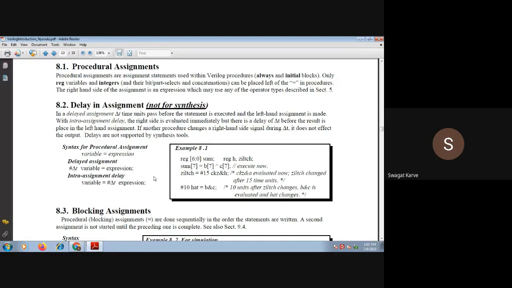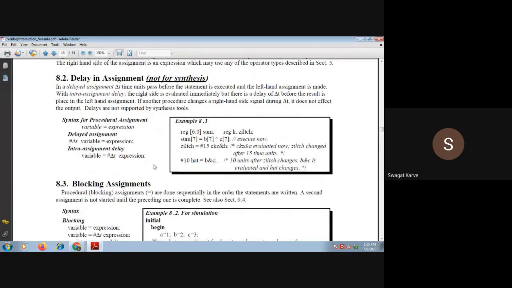Means either you have to mention a register or an integer, or both register and integer can be placed to the left of the equal to sign in procedures. Okay, so again we will discuss how to use this procedural assignment statement in more detail in our later discussion. Now, delay in assignments. If you want to insert some delay in your programming, you have to use the delay assignment statement, right? And again, it is not for synthesis, it is only for simulation purposes.